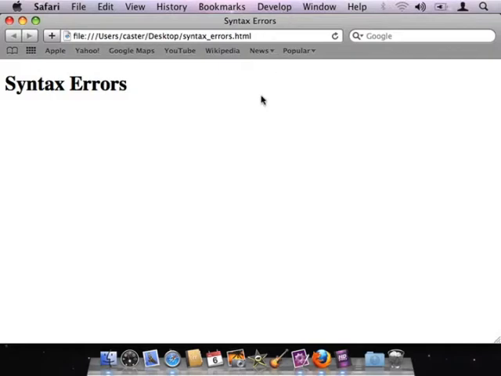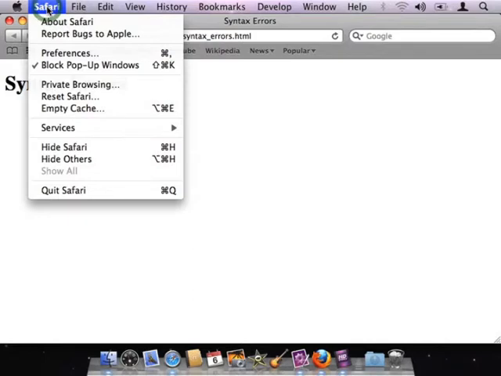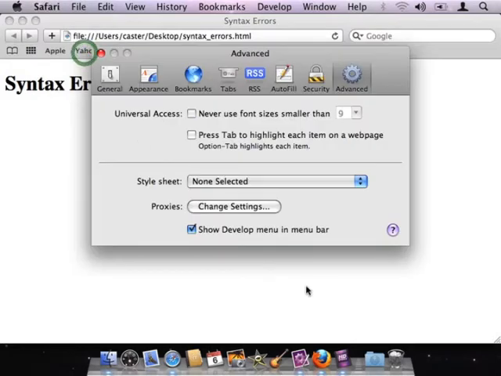If you are using Safari and the Develop menu doesn't show up, what you'll want to do, on Mac anyway, is go to the Safari menu and go to Preferences. I forget exactly where Preferences is if you're using Safari for Windows, but I'm sure if you dig around a little bit you'll be able to find it.